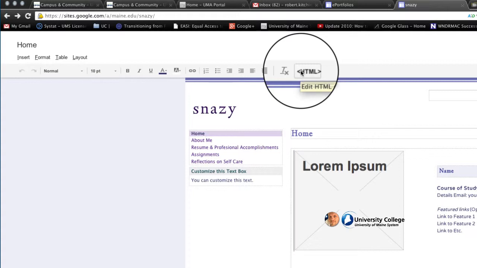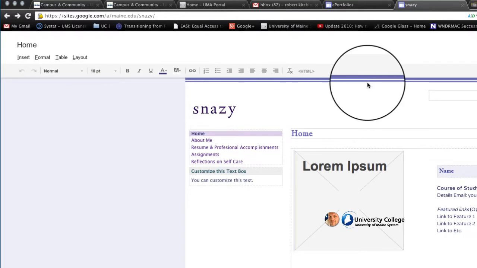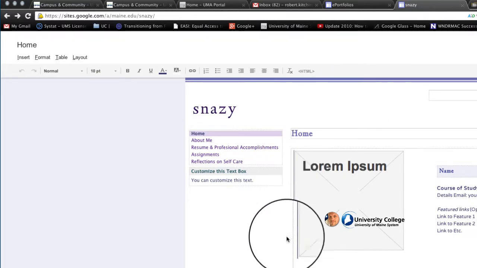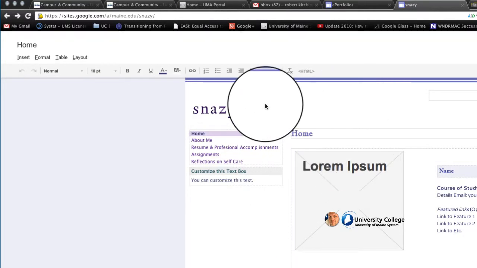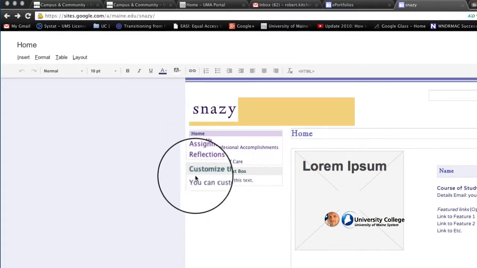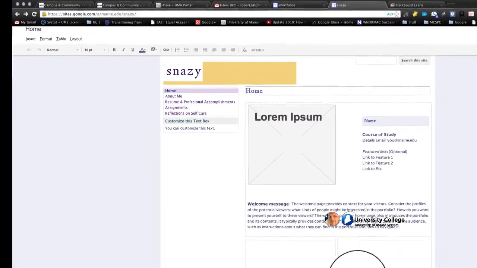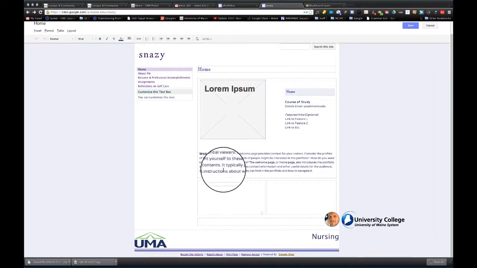And for those of you who are, this is probably where you'll live most of the time because it gives you absolute control over the layout of the content. So these buttons here help you modify and change anything within the body of the page. If you notice, I can't change the header, I can't change the sidebar, I can't change the footer. I can only edit content in the middle here.